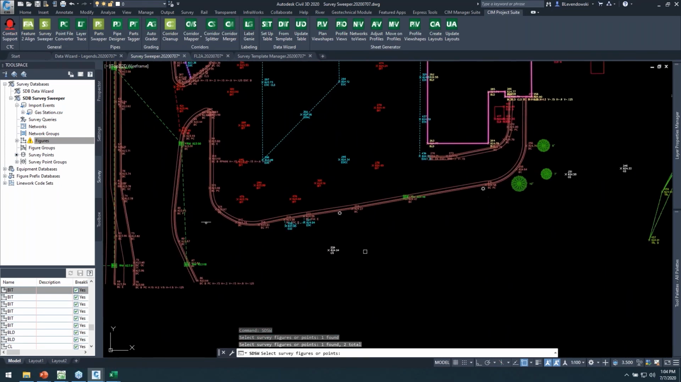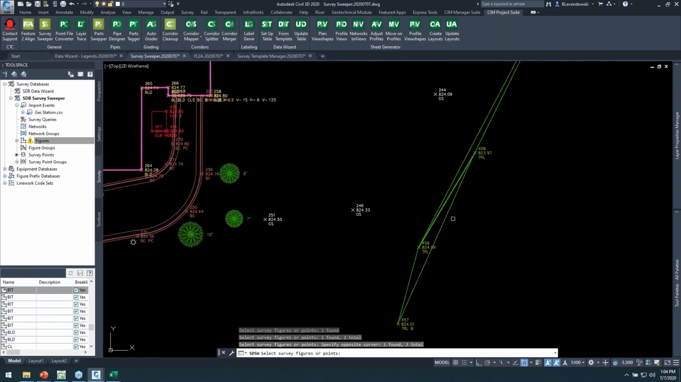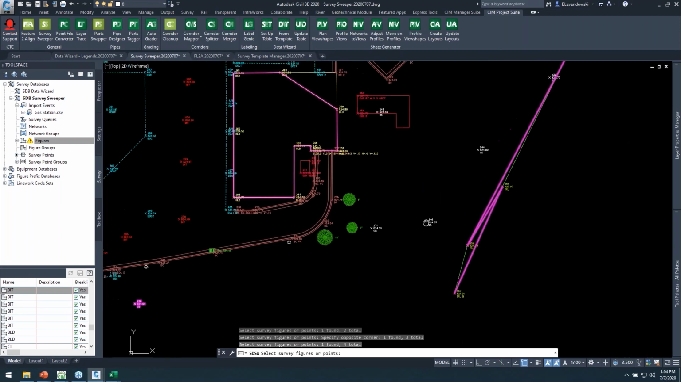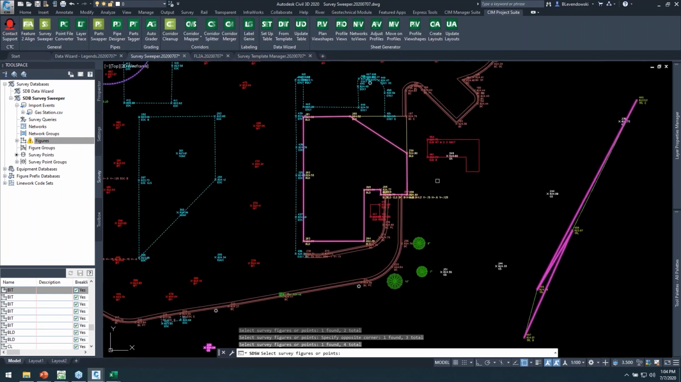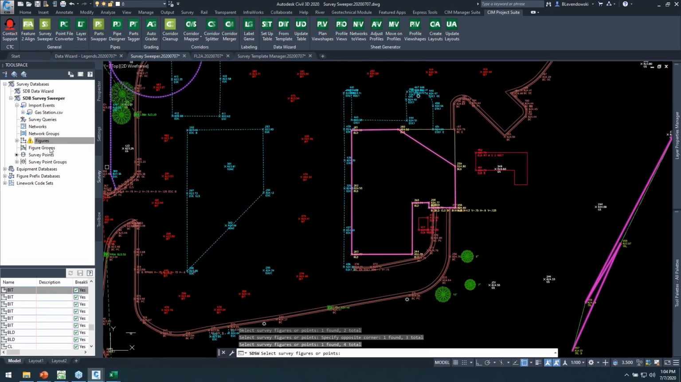I can do the same with survey points. Say survey point should have been deleted out of the survey database. Maybe there's an extra survey figure over here. Okay, again, it's not enough to just delete them off the screen because they still reside in your survey database. And that is kind of the source information, the database itself.